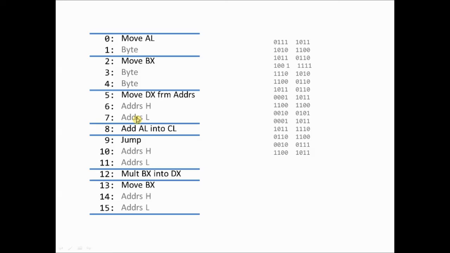Remember I said you could move from a register to the address bus. So it can go and get whatever address you point to here and move the next 2 bytes into this register. Then there's commands like add AL into CL. Down here there's a multiply BX into DX. And then there's a jump command.